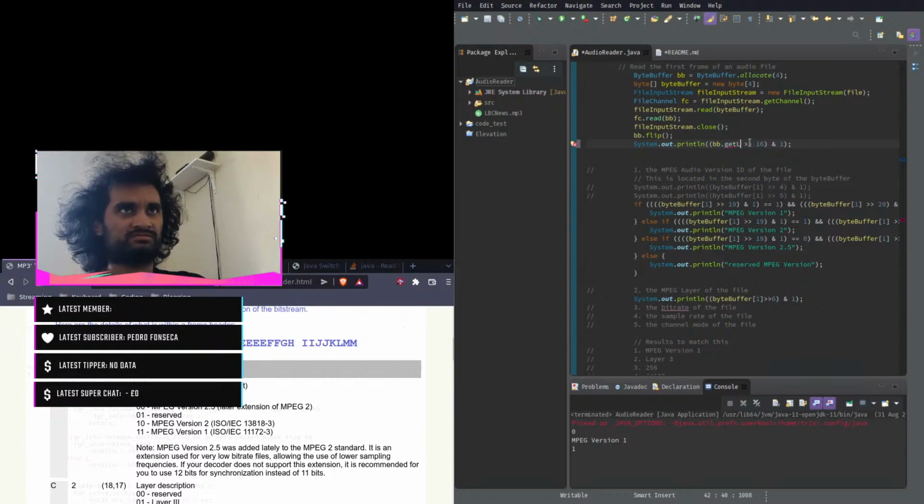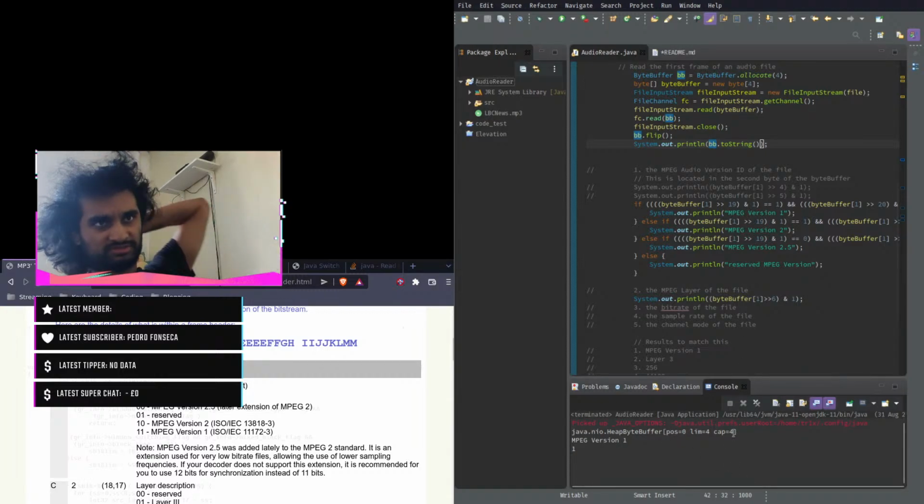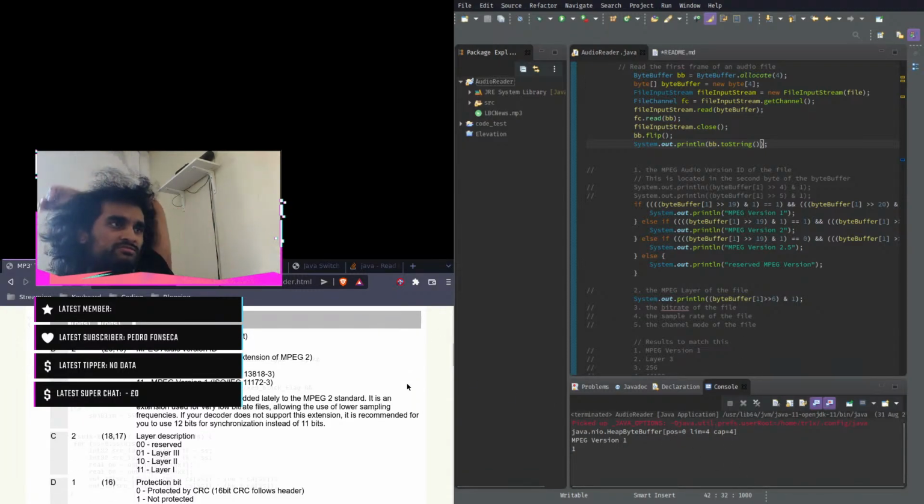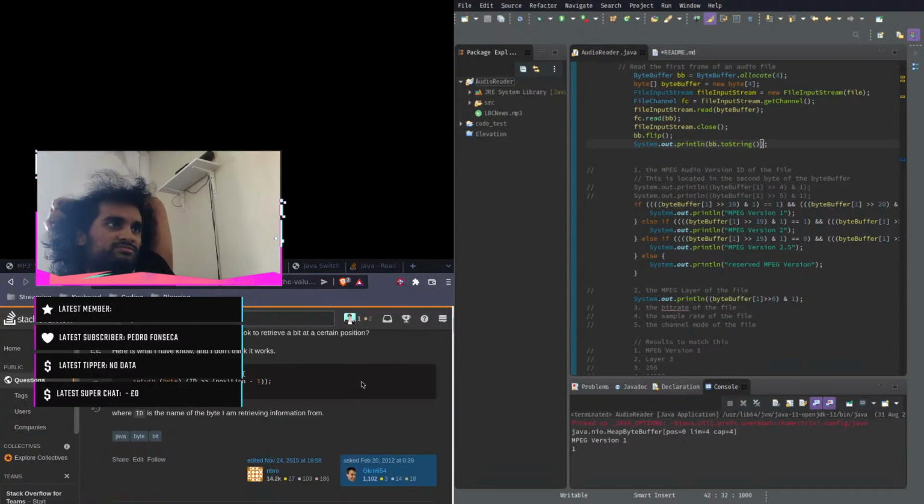Get long. toString. What does toString do? Just on this specifically. Java pos 0 limit for capital. I'm so confused.